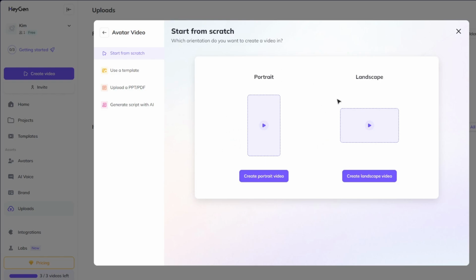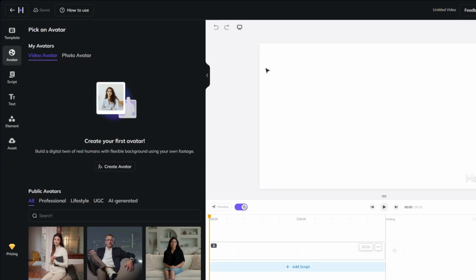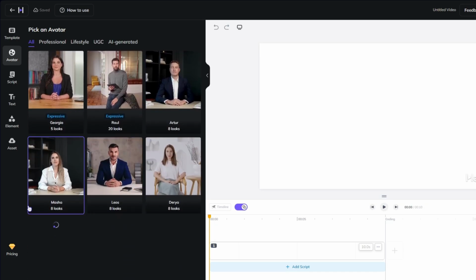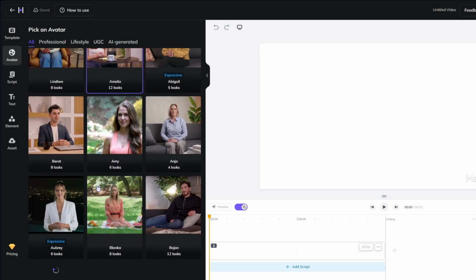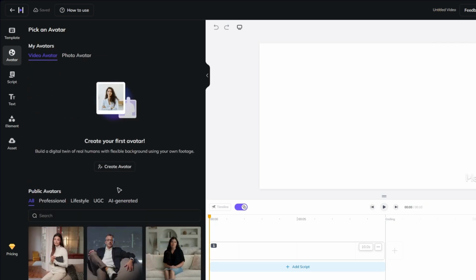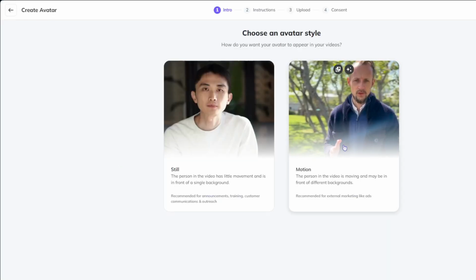You have your portrait and you have your landscape. Let's go ahead and select landscape right here. And right after, we are now inside the video editor page. In here, you can basically go ahead and create your own avatar, or if you scroll down, you can go ahead and select one if you don't want to create your own. Now to explore the features of this website, let's navigate through the avatar creation tool, and from here you simply want to click on get started.